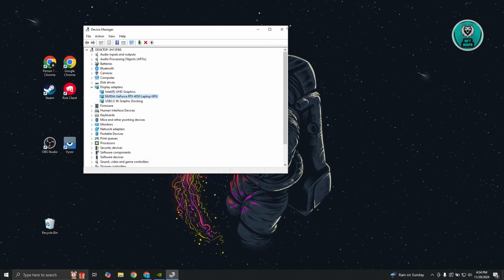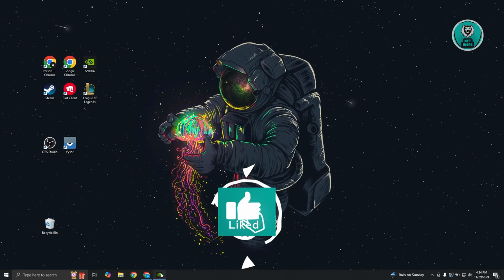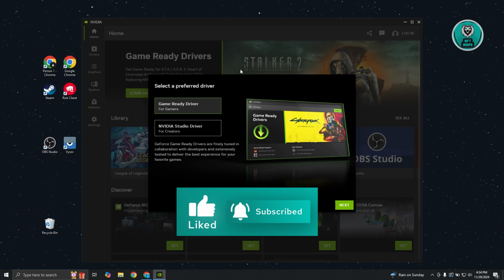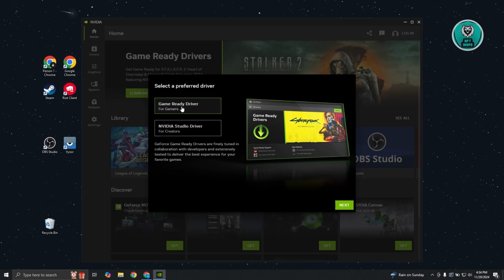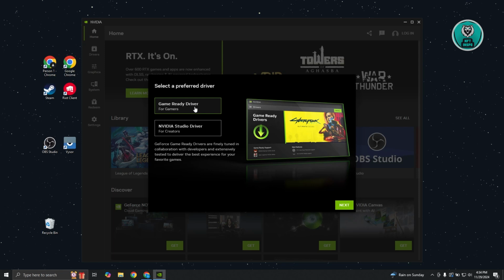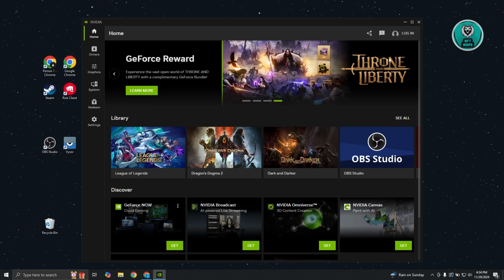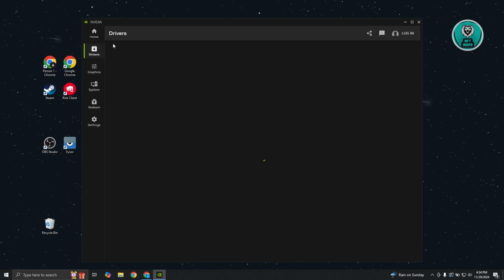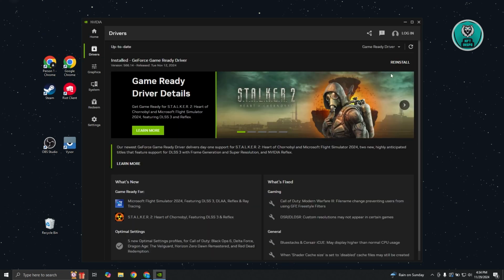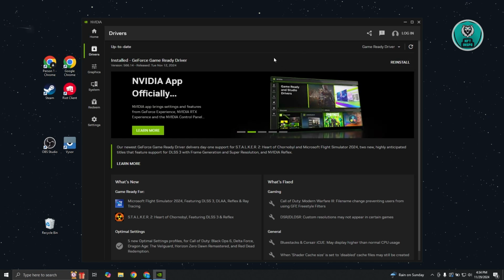Now, another thing that you might want to do here is install the actual application for managing your updates for the display adapter, which in this case, for me, I'm using NVIDIA. So I'm actually going to install the NVIDIA application here. I have the Game Ready Driver here, so I want to go ahead and choose this one, click on next, and basically proceed on the screen here. You want to go to Drivers on the left side. And in here, if you do see any update buttons, you want to go ahead and click on it. In this case, go ahead and click on reinstall and basically install it on your PC.